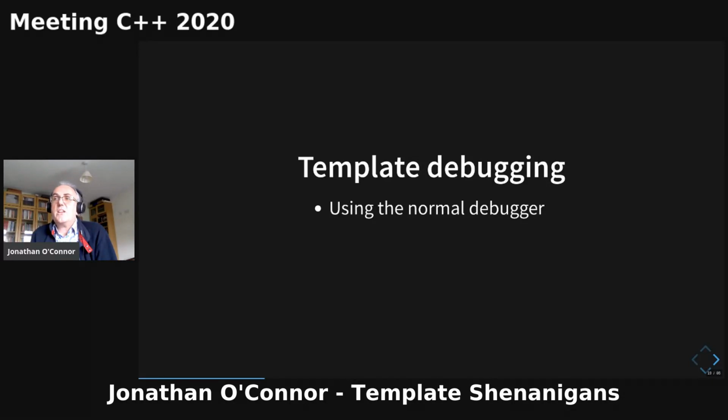If you can't do that, and often it's a problem to figure out what types you're dealing with at any stage in your program. And as template code often has loads of stuff to do with types and deduced types, it would be nice to be able to print the type name. And we're going to look at 3 different ways to do that.